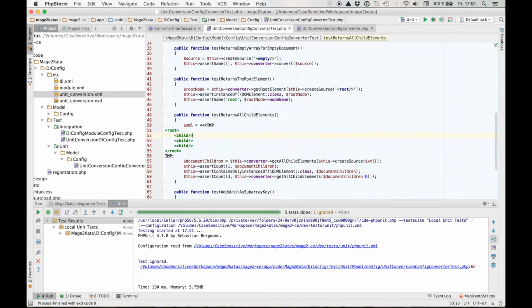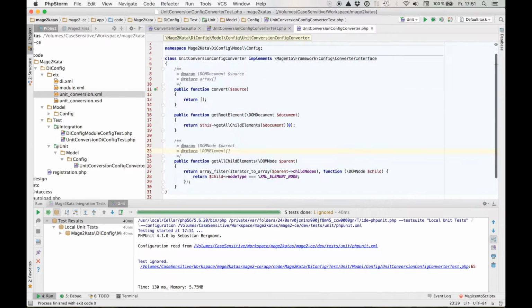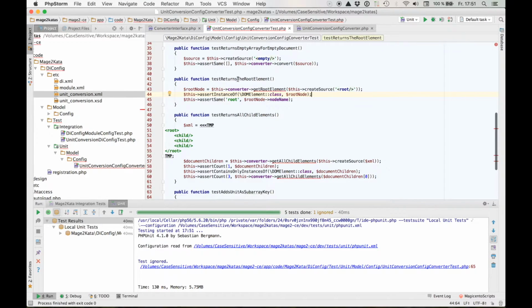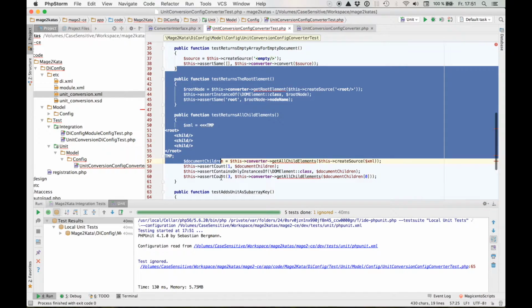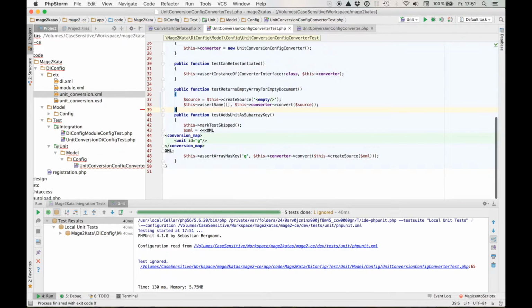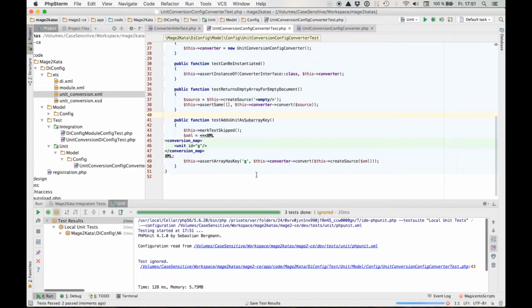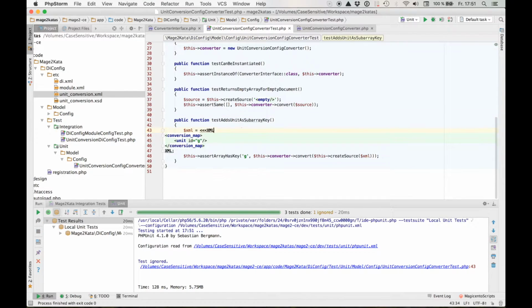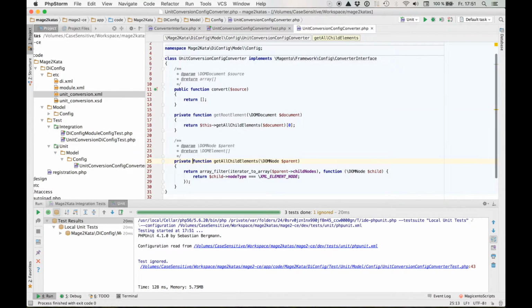Now, we don't really want these two methods to be public, right? So let's go ahead and make them private. So how do we test them? Well, we don't have to. They're now internal. So let's get rid of the tests. Good. Deleting code is good. Now, let's reactivate the test that we marked as incomplete.